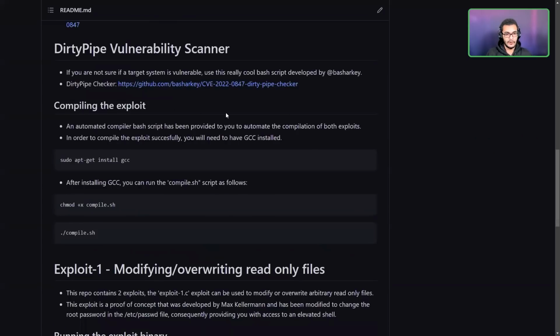So I've already cloned this repository as well as the dirty pipe checker repository into my lab environment, and we'll essentially be going through the compilation process. In order to compile the exploit or the entire set of exploits, you need to have GCC installed, which is the GNU C compiler. And as I said, I've set up a bash script called compile.sh that will automatically compile both the exploits that are developed in C into their release ELF binaries so that you can execute them.